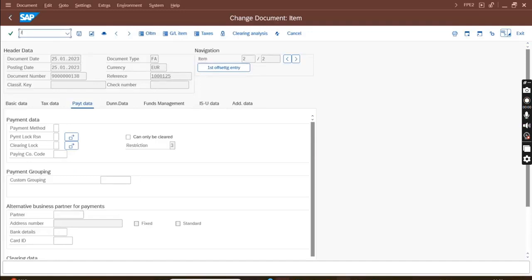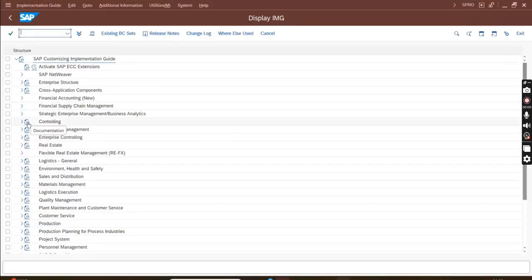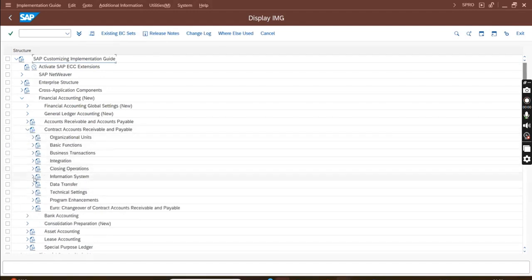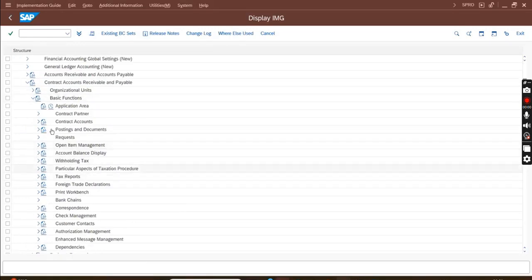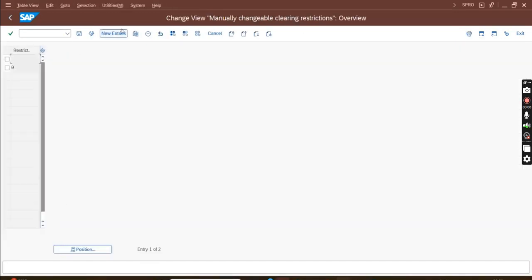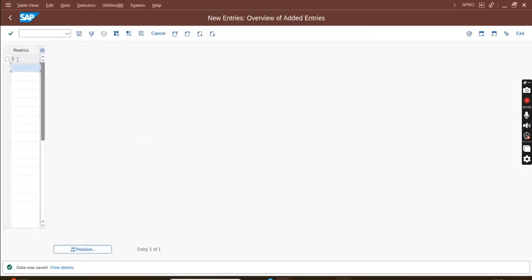So for that, slash OSPRO, same path, define modifiable clearing restriction. I click on new entry and I put 3 here and I save. That means I'm telling the system that restriction 3s are now editable. People can remove the restriction 3. They don't have to wait for the next cycle of invoicing.